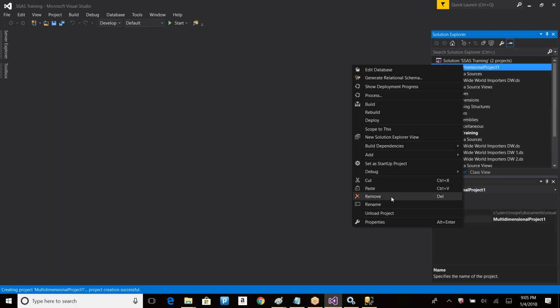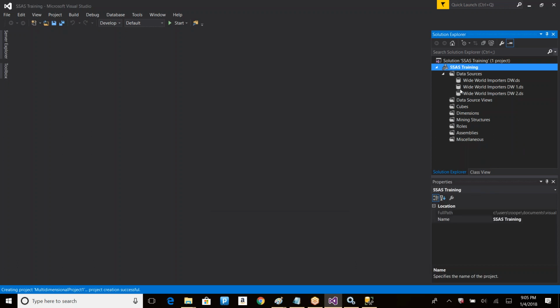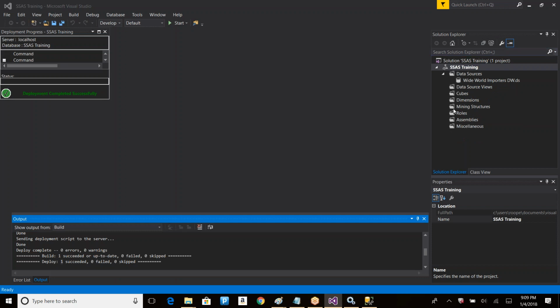So let me delete this. I don't want this project. That is about the data sources. The data source is key for setting the connection to the data warehouse on top of which you will be creating your SSAS project. Okay, that's about the data sources.